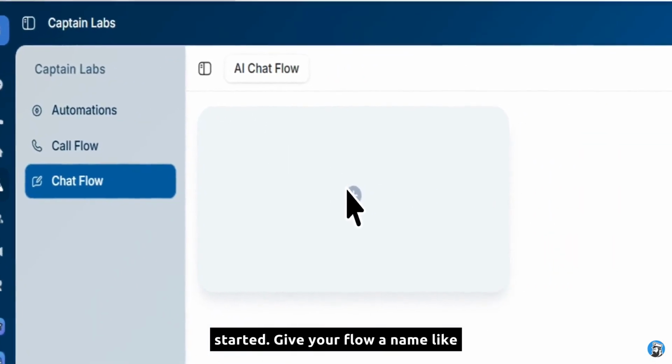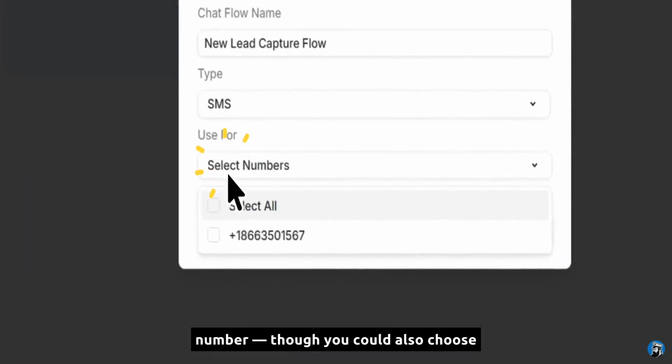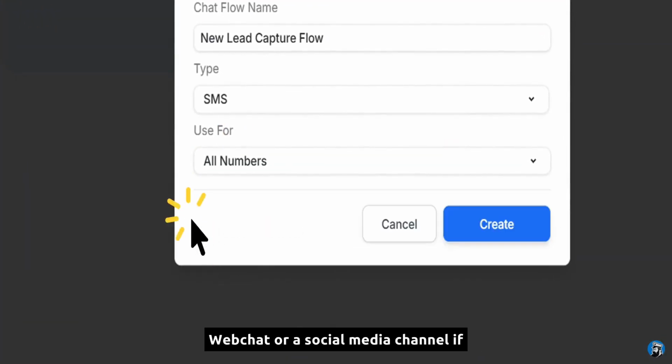Give your flow a name like New Lead Capture Flow. Select SMS as your channel type and assign a phone number, though you could also choose web chat or a social media channel if you prefer.